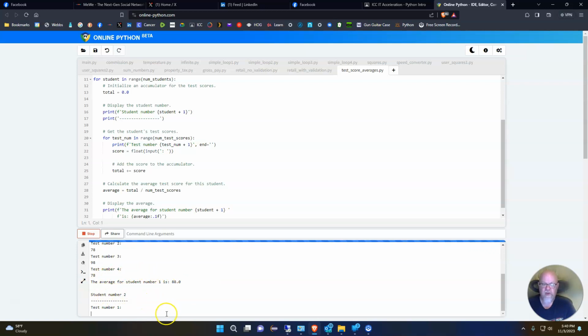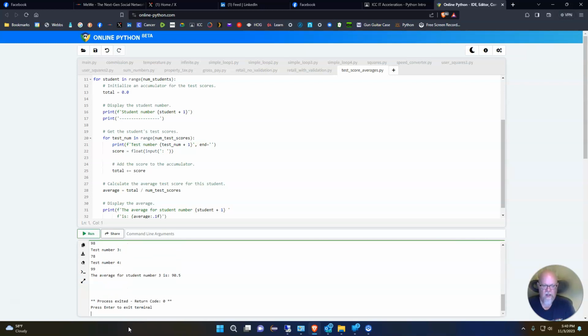Now here's student 2. So we type in different scores. And that's their average. Now here's student number 3. And their average was that, and then it ends. So you see, we went through each student, so we're looping through each student, and with each student, we're looping for each test.